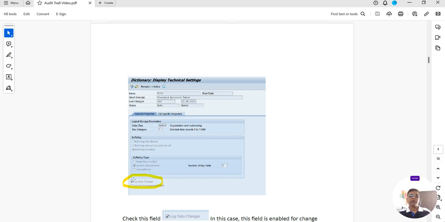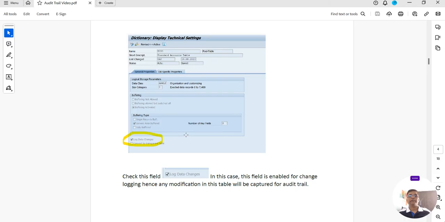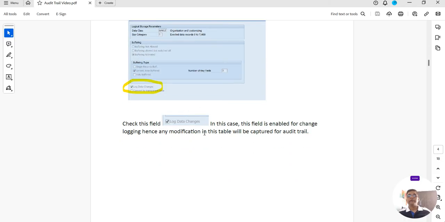So here you can see log data changes. This checkbox should be ticked. Then only the table will be enabled for any changes to be logged. So once you do this checking, this table is enabled for change logging. Hence, any modification with respect to data in this table will be captured for your audit trail.